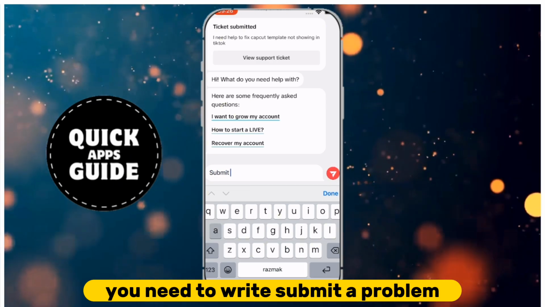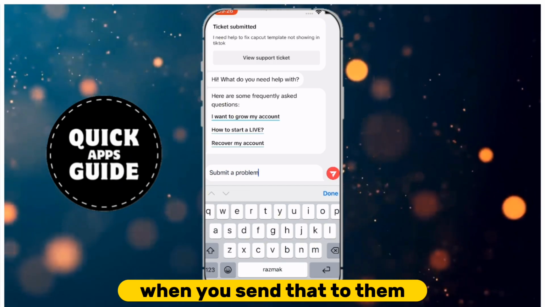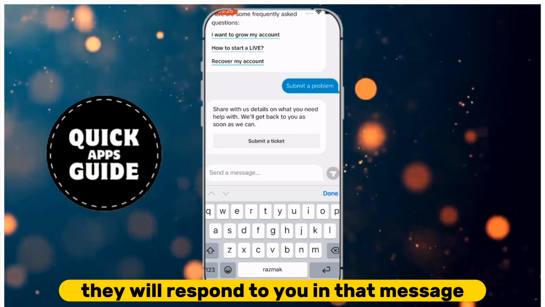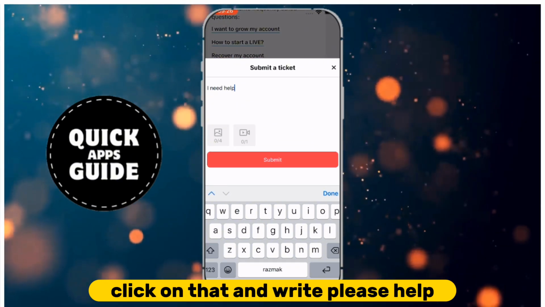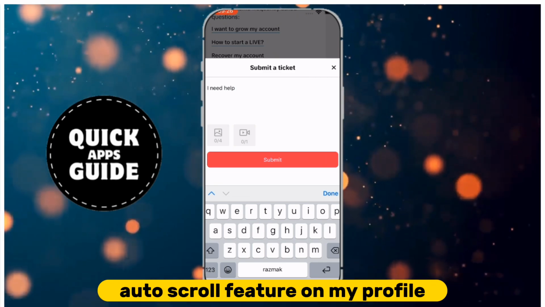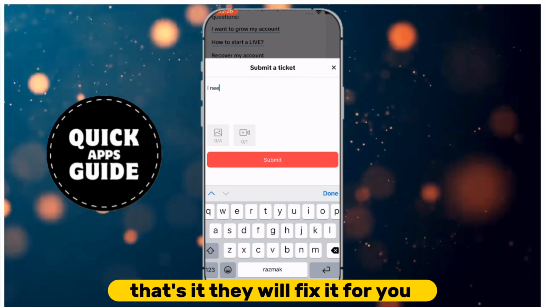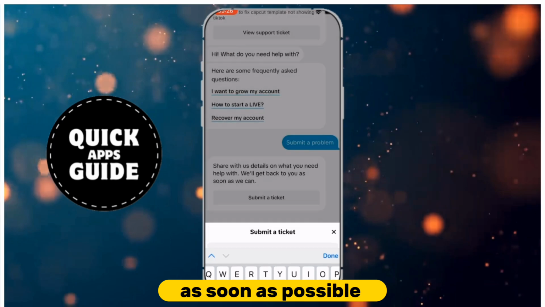You need to write Submit a Problem. When you send that to them, they will respond to you. In that message, you'll have the option to click Submit a Ticket. Click on that and write, "Please help. I am missing the auto scroll feature on my profile." That's it. They will fix it for you as soon as possible.